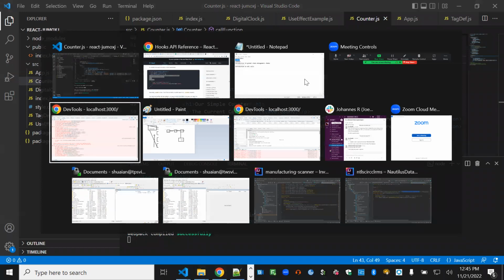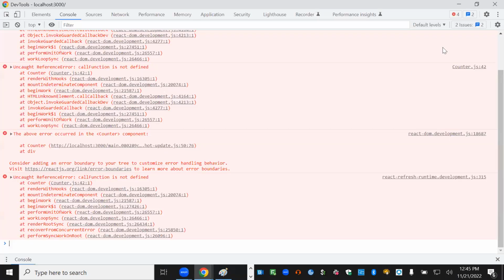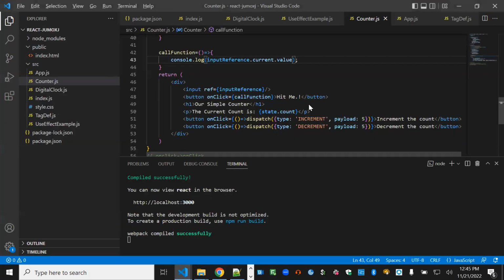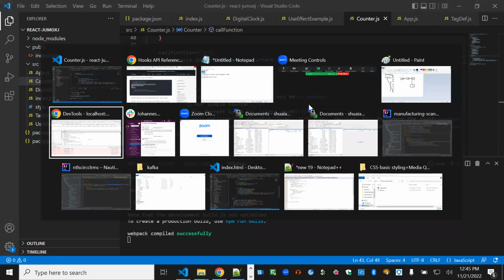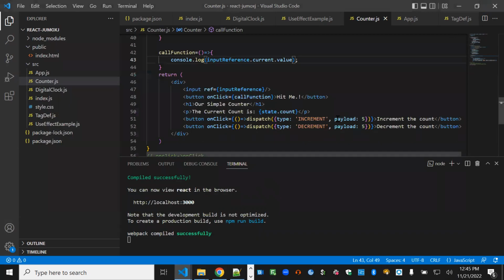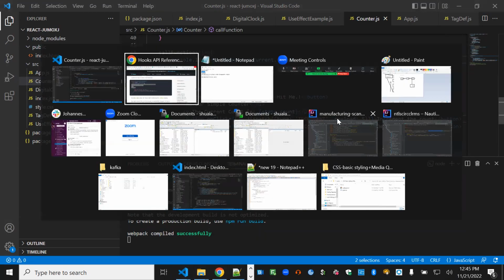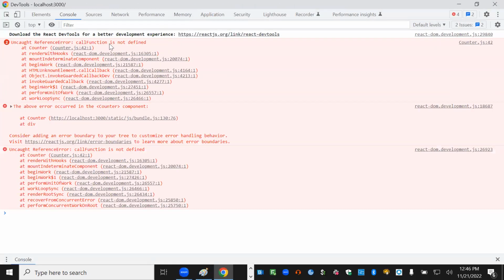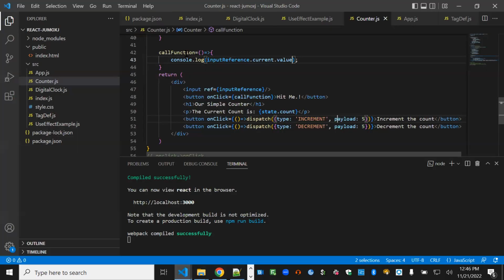Where is our Chrome? Yes, you can close. This is also close. Yeah, there seems to be some issue. Call function is not defined. Okay. This is our call function.